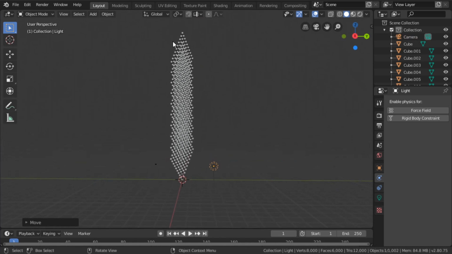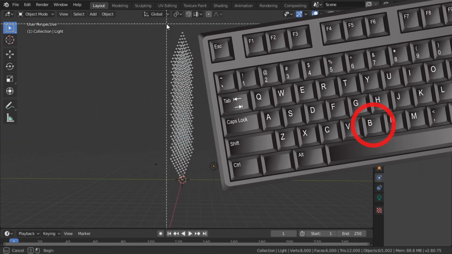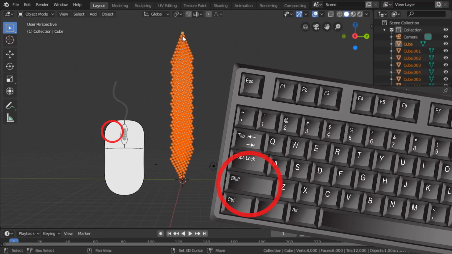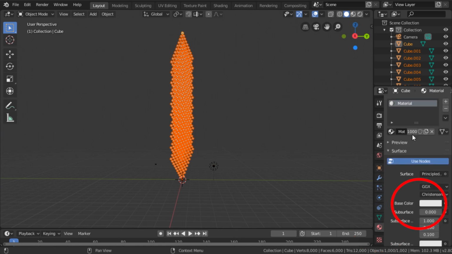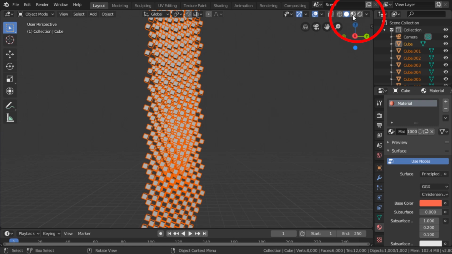So we're going to give these all the same material. I'm going to double tap A to deselect everything, press B to draw a selection box, and I'm going to shift click on one of these. So now we can access materials, and we're going to just change the base color to something nice. And to actually see it, let's go to look dev for now.